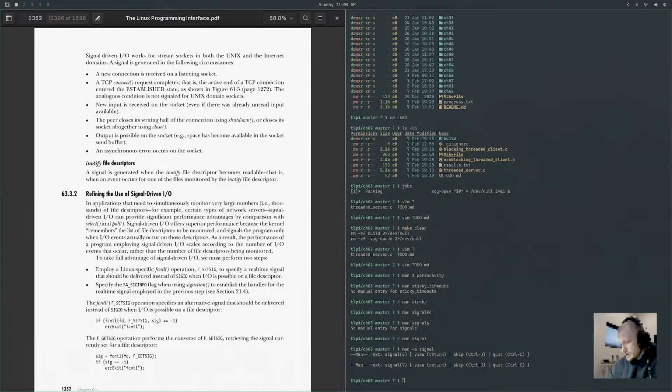To take full advantage of signal-driven I/O, we must perform two steps. Employ the Linux-specific fcntl F_SETSIG operation to specify a real-time signal that should be delivered instead of SIGIO when I/O is possible on a file descriptor. Specify the SA_SIGINFO flag when using sigaction to establish a handler for the real-time signal employed in the previous step. That's what I was getting at. Like real-time signals, you need to do a little bit more work to get the siginfo, the additional info.